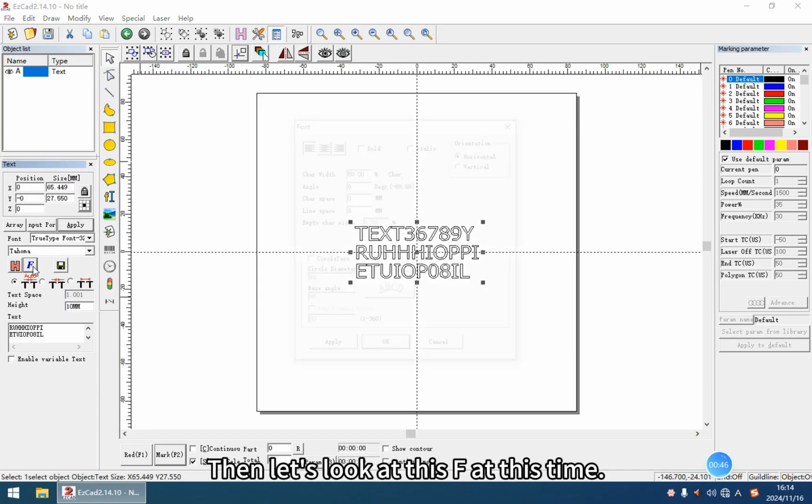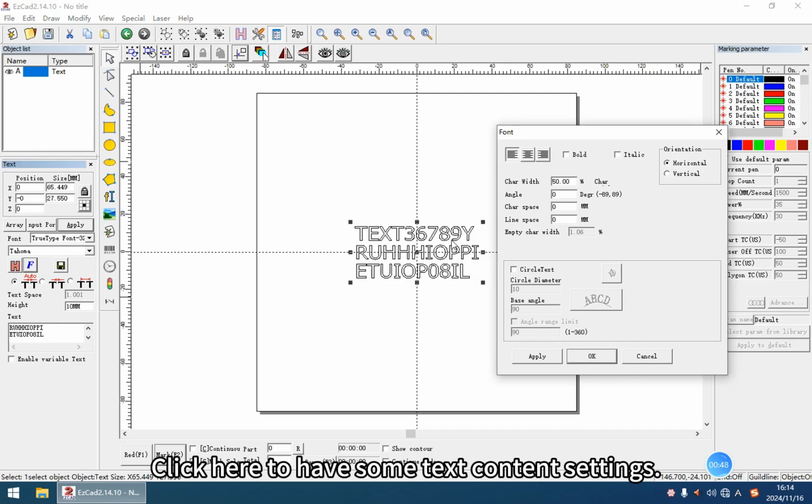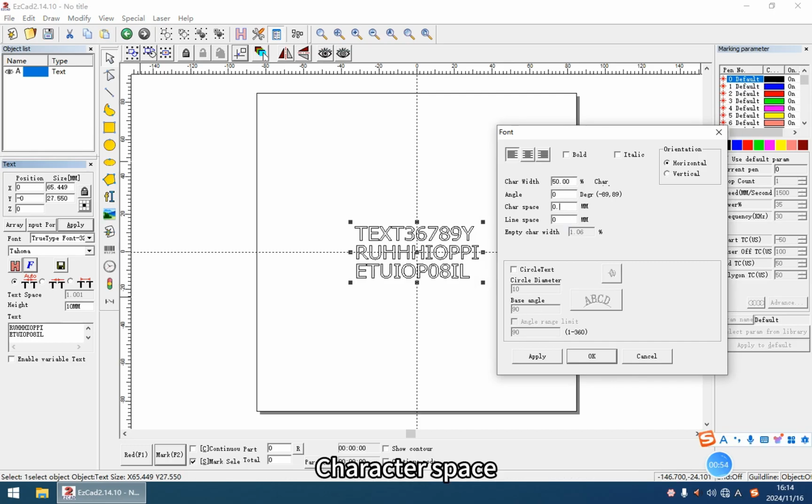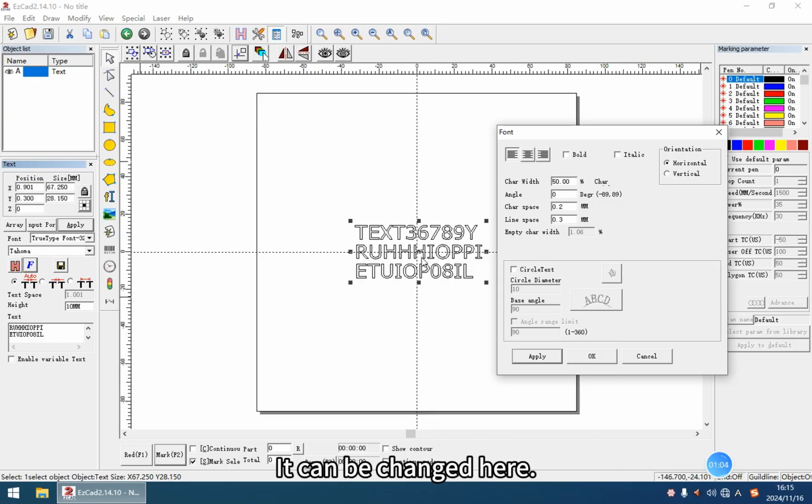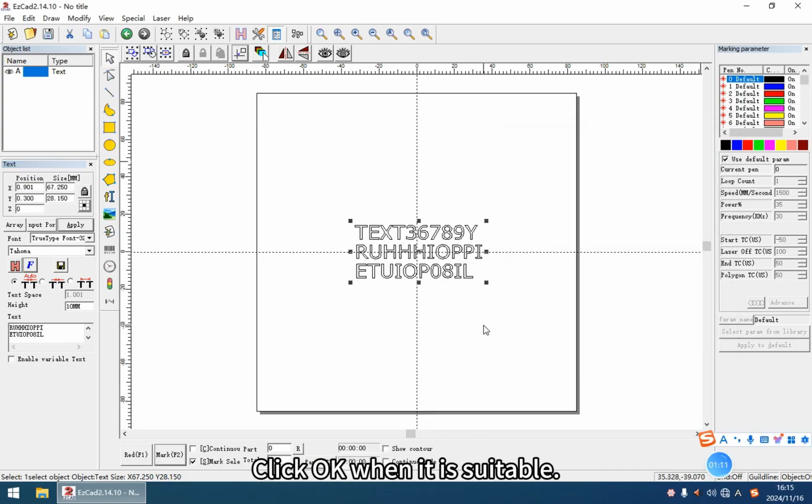Then let's look at this F at this time. Click here to get some text content settings, such as character space and line space. Click Apply. It can be changed here. After you change it, click Apply. Click OK when it is suitable.